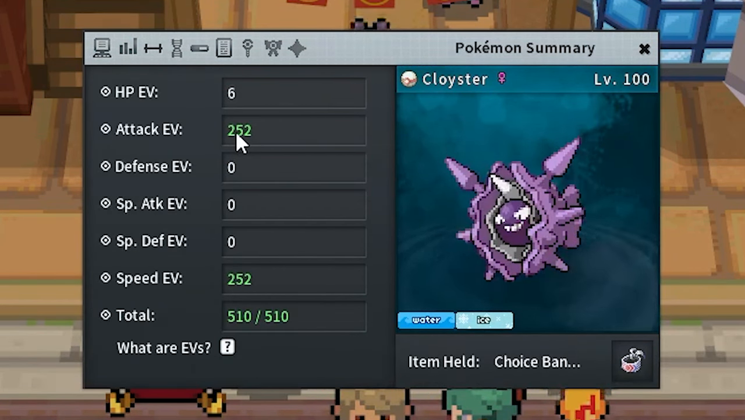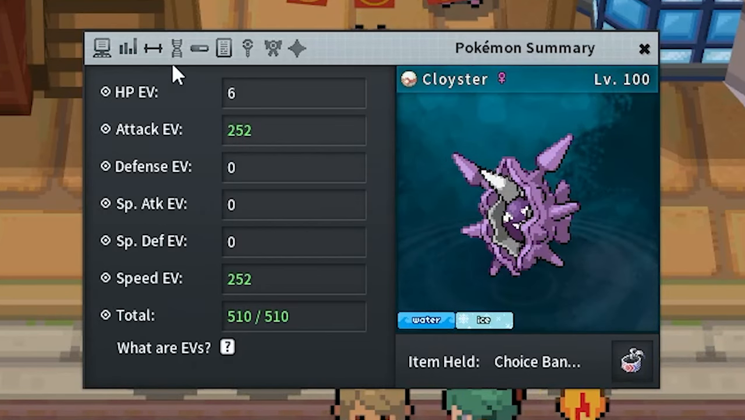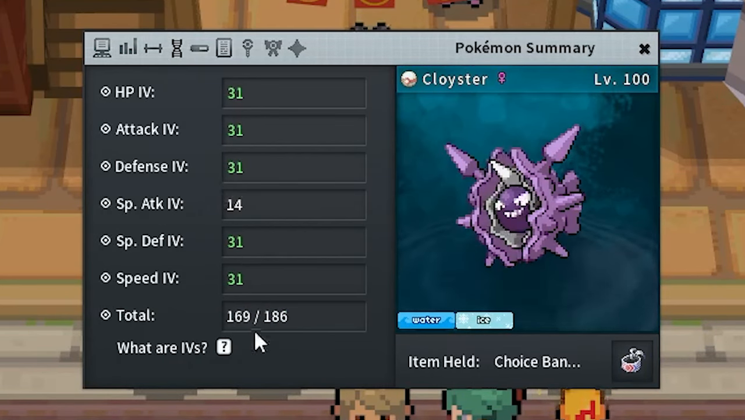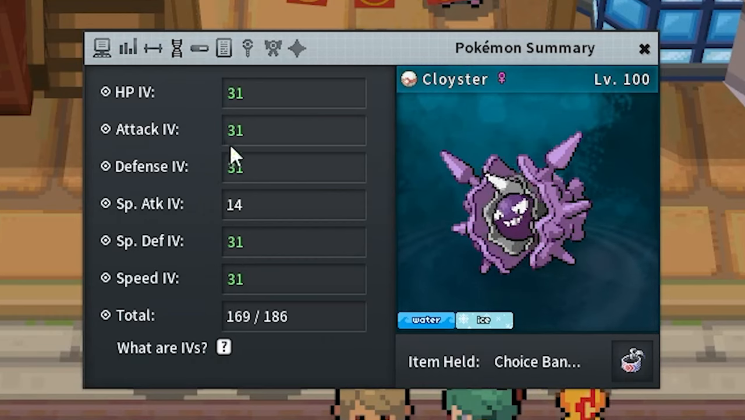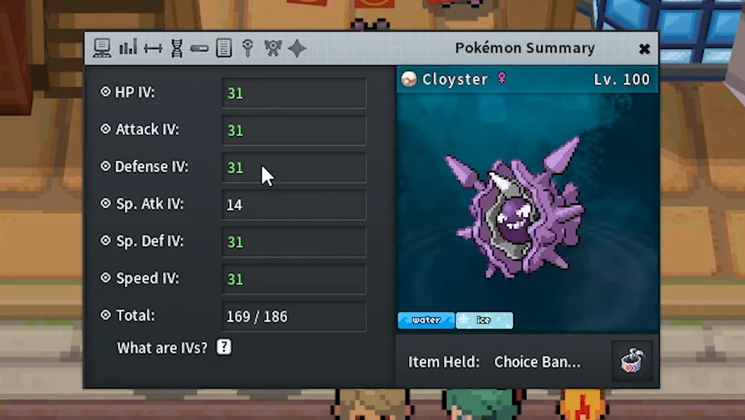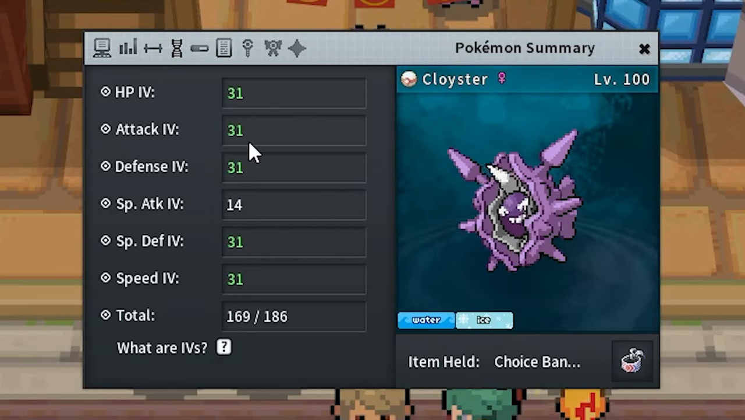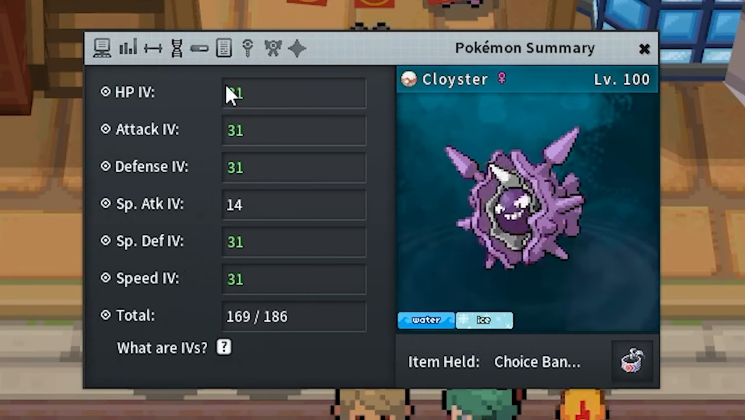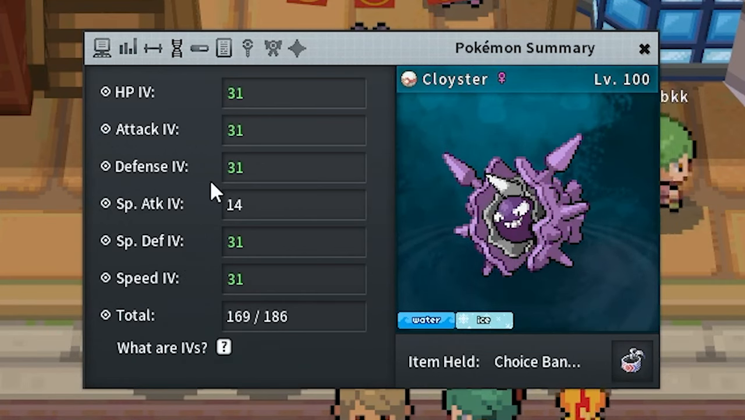As for EVs, you'll want to go all attack and all speed. IVs, you definitely don't need or even really want 5x31 on this. You will want 31 attack and 31 speed. You shouldn't be taking any attacks, so the defenses don't matter at all.